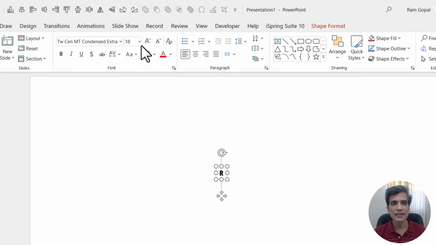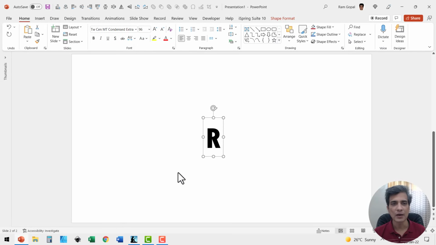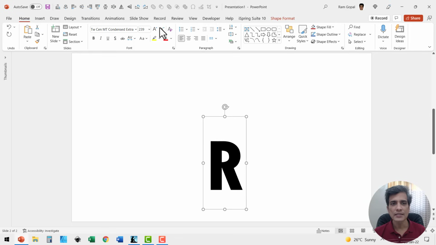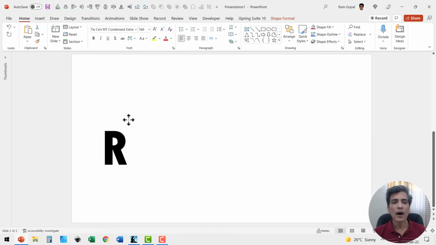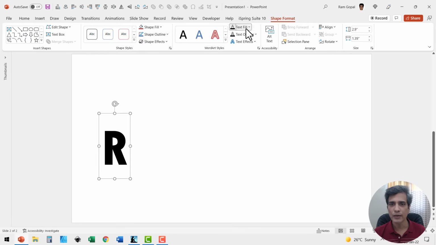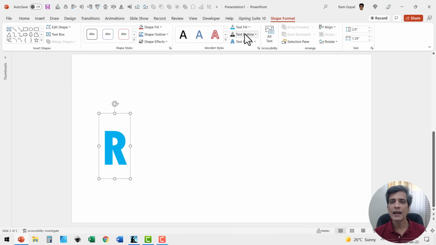So let me select this and really increase the size. I'm going to go for the maximum size here, which is 96. Still, it can be bigger. So I am going to increase the size somewhere around this size. Yeah, that looks good. Now I want to have it in a brighter color. So let us go to Shape Format, go to Text Fill, and let us have this in a bright blue color. And let us have the text outline as white color.